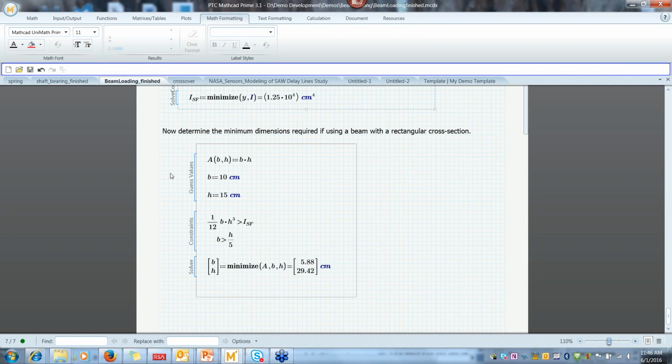Okay, so here are requirements. The moment of inertia has to be less than 1/12 times the base times height cubed. But more importantly, our second requirement is our base has to be greater than 1/5 the height. Okay, so we know that much. Now we're going to ask Mathcad to give us the minimum dimensions of the beam. And it comes back, again Minimize, and it tells us the minimum dimensions have to be 5.88 and 29.42 centimeters to satisfy these requirements here.